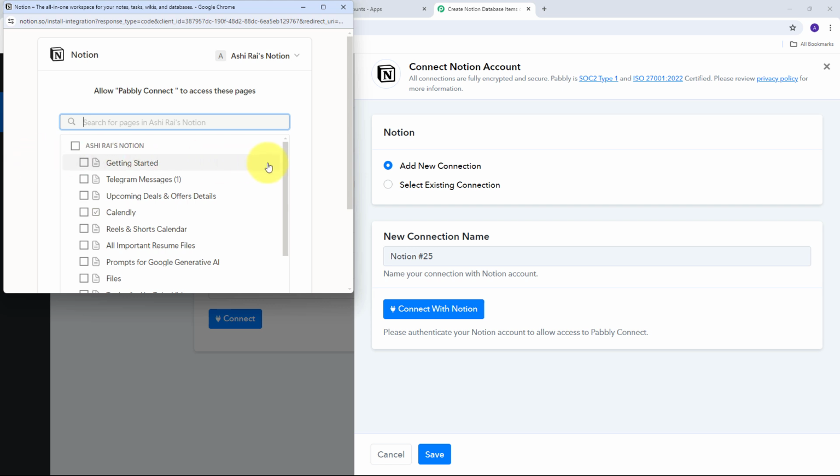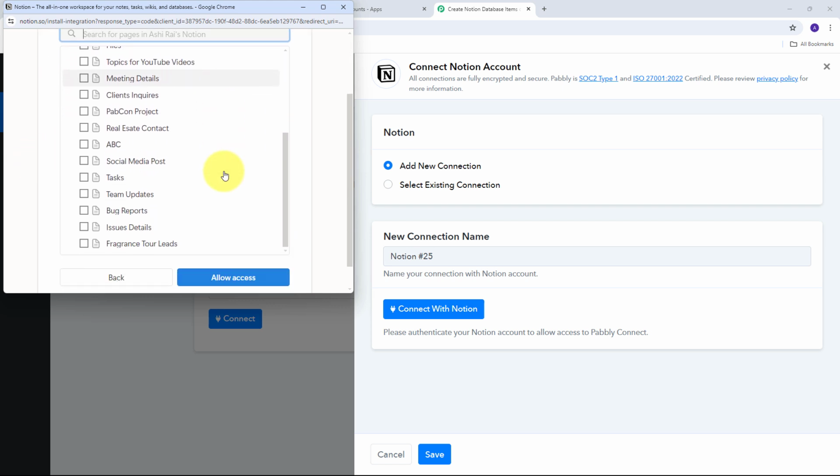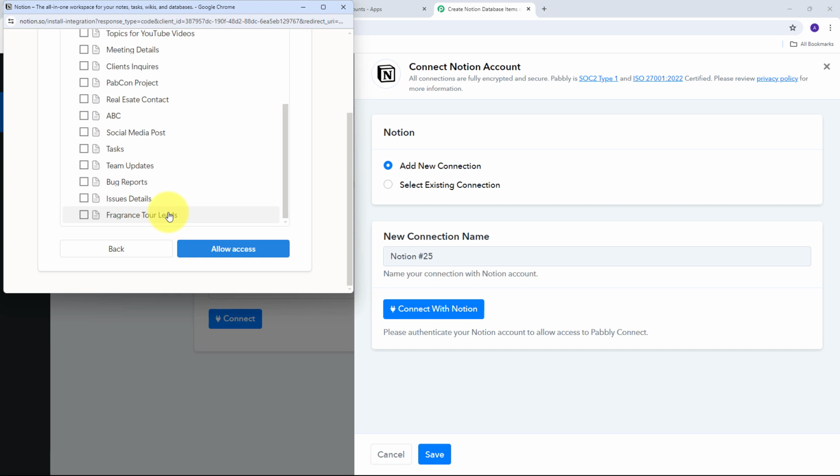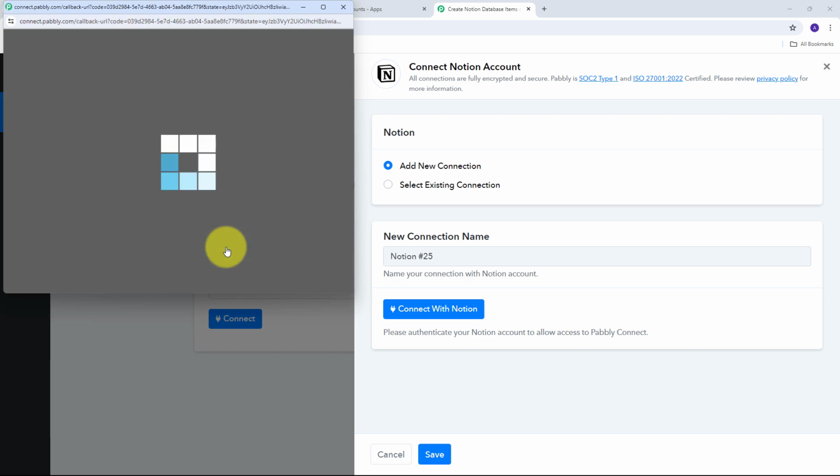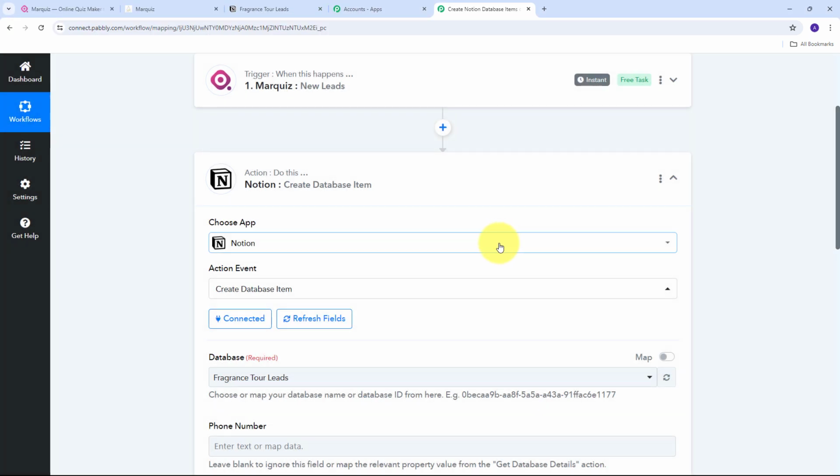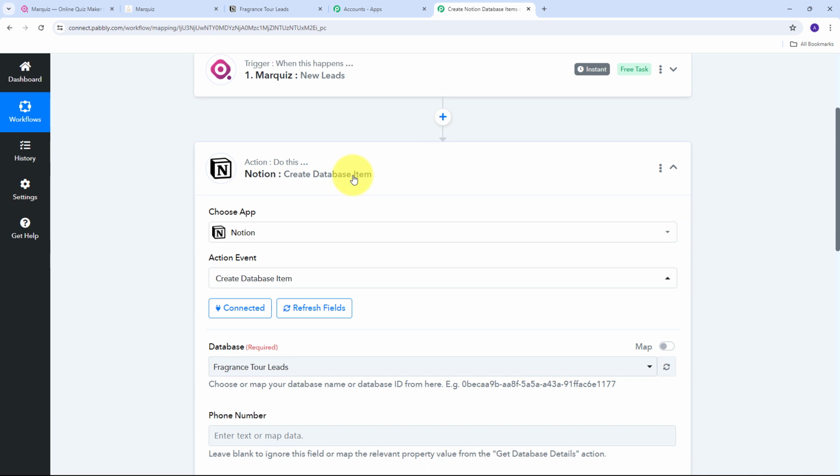And now I need to select the page that I want to use. So I'm going to use this fragrance tour leads. So I'm going to select this. So this is going to be my page that I want to use. And now I'm going to click on allow access to give access to my account. So I'm going to click here. And here I have successfully connected Notion with Pabbly Connect.